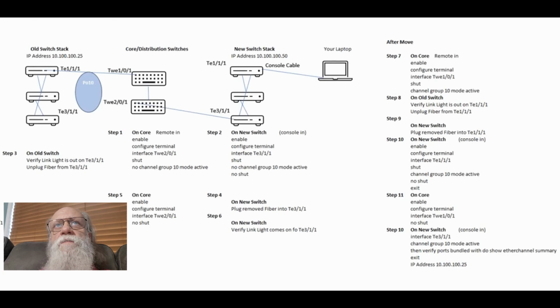All right, so you moved all your devices over and everything is going to this switch. Now we need to worry about this link. So after the move, we're going to log into our core, and then we're going to go enable, config t. We're going to go to this interface, TwentyFiveGigE 1/0/1.